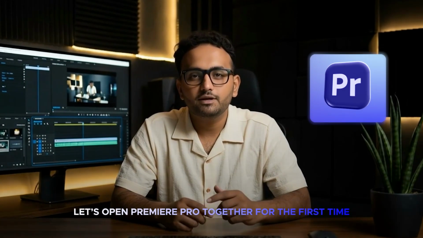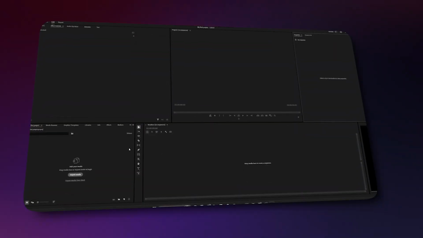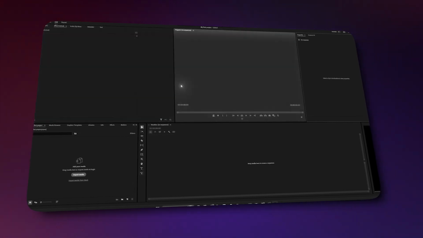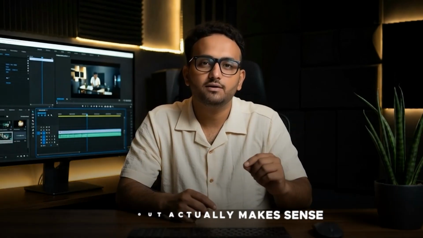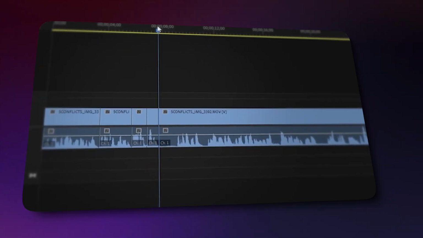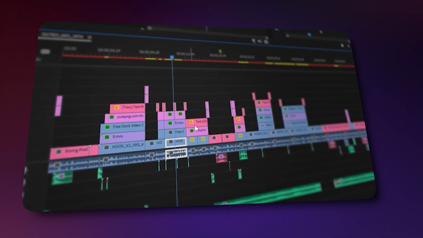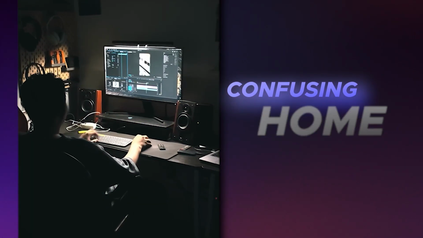Okay, let's open Premiere Pro together for the first time. I know how this feels. Panels everywhere, buttons you don't recognize, menus that make no sense. It looks like the cockpit of an airplane. Take a breath, because I promise you, this layout actually makes sense. Once you understand why each part exists, it stops feeling confusing and starts feeling like home.